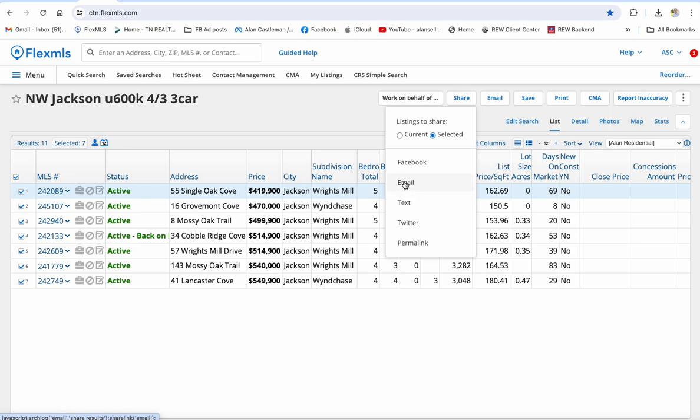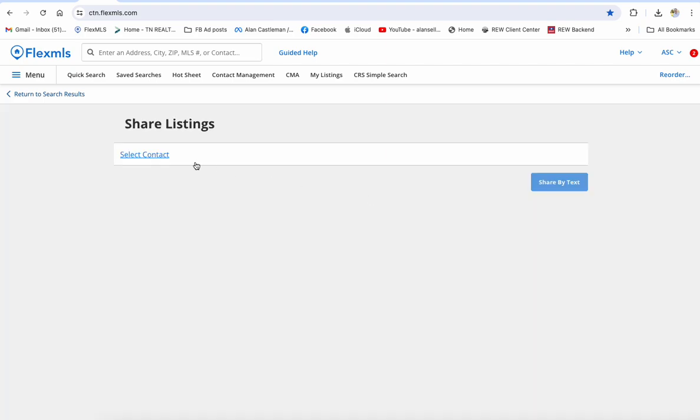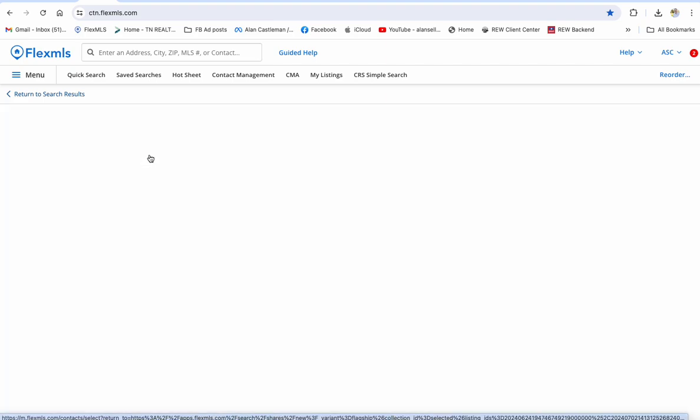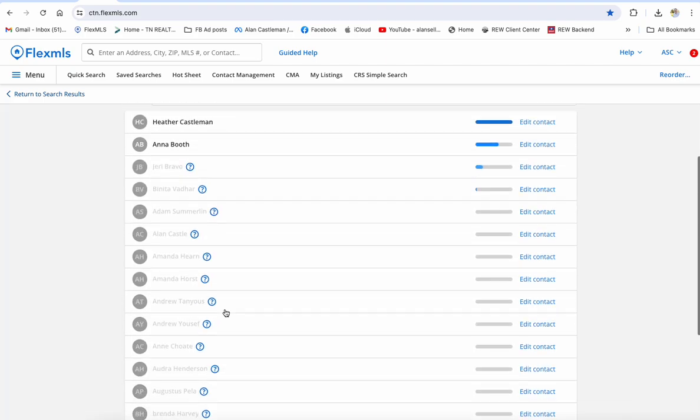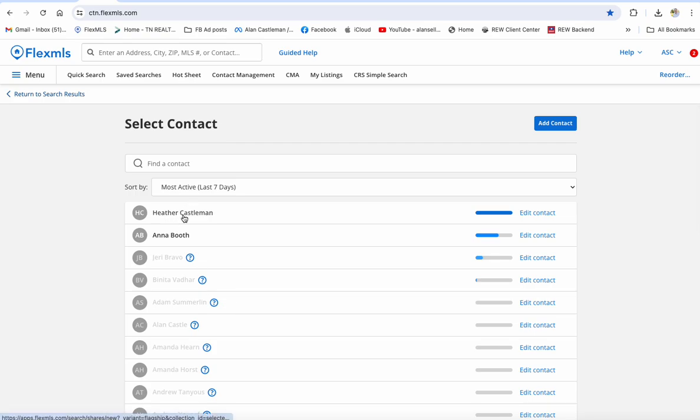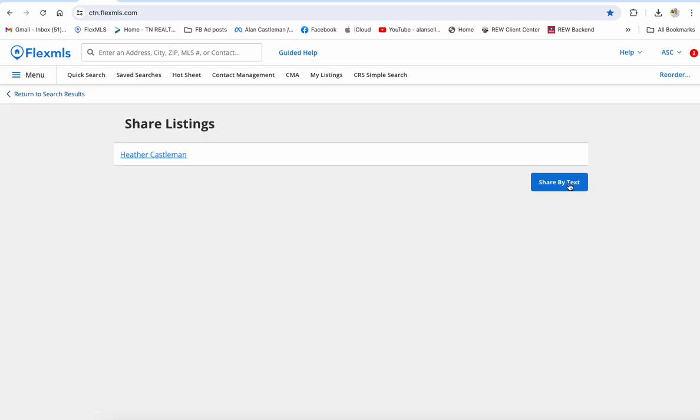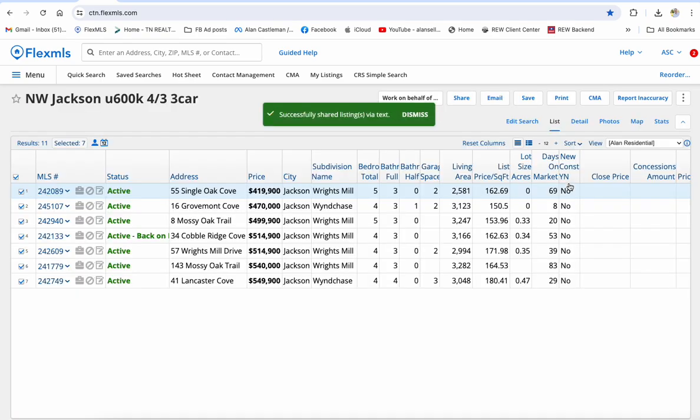Facebook, email. I don't even think this email works, actually. I think you've got to use this email. But I like permalink. I think text would do it, but when you do text, you have to actually select a contact that you have set up in your system. My wife's set up in there, so I can click that and I can share by text. Done. I just sent her 7 listings.